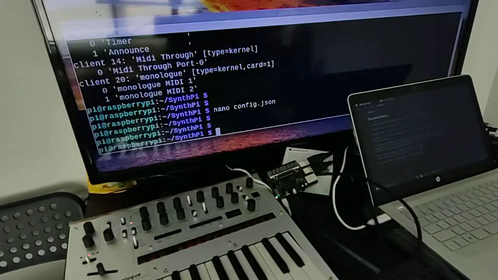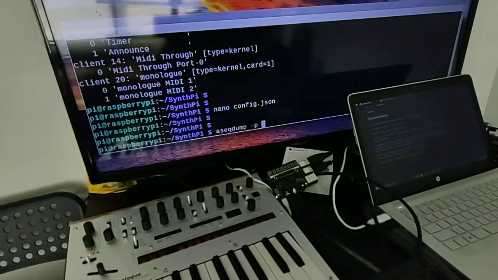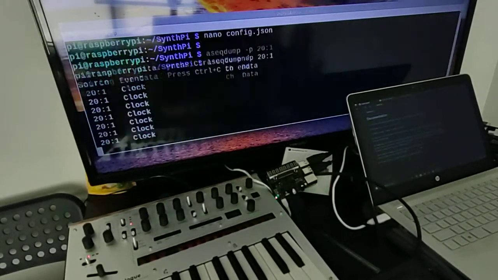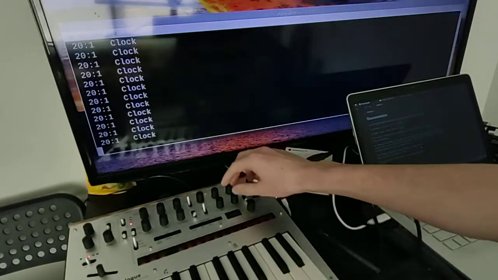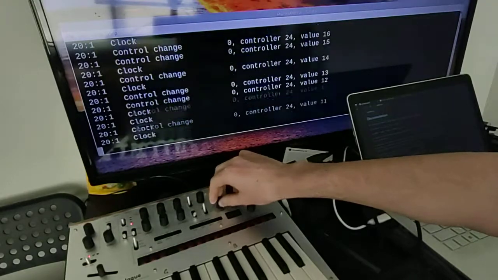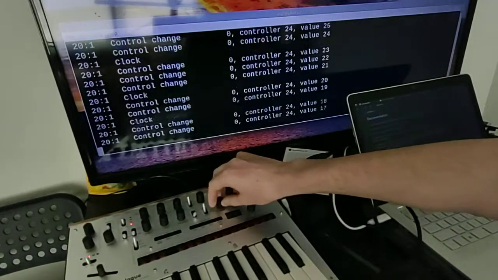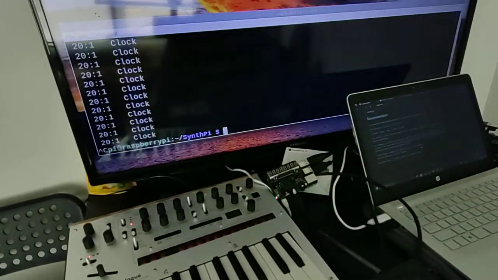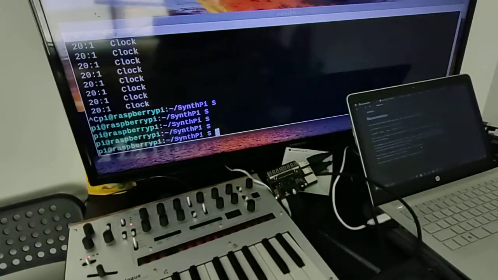and we can use this command, aseqdump -p, and then the ID for the keyboard, which is 20. I'm going to do :1, and you can see that's it there. So we want to map it to this one, so we'll turn that, and you can see that it says controller 24. So we're going to Control C to come out of that, and then go into the config file.